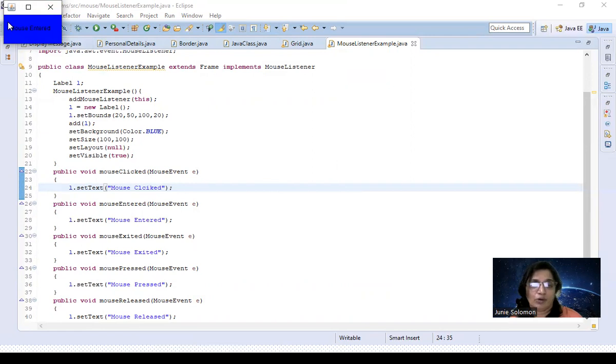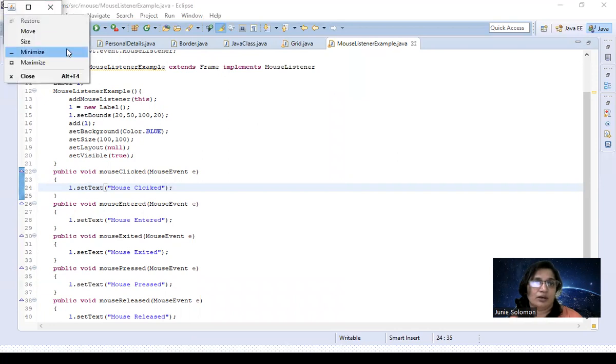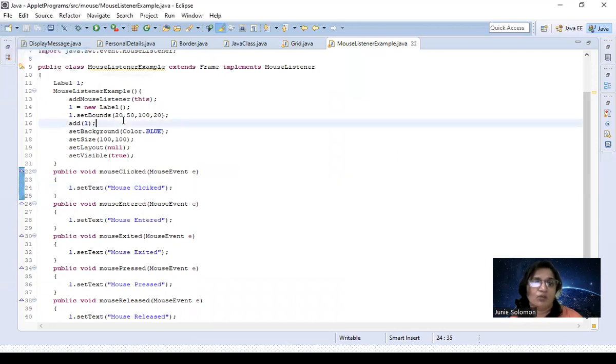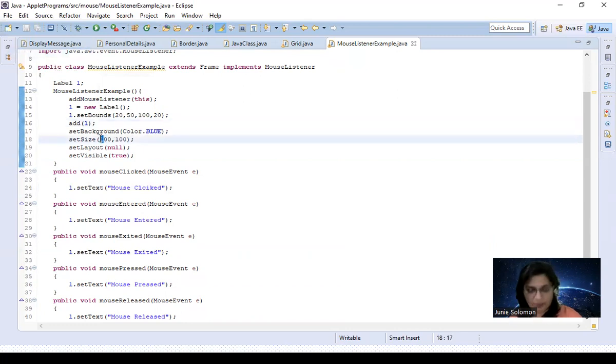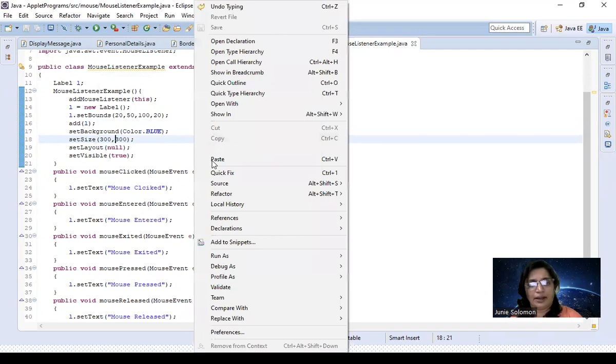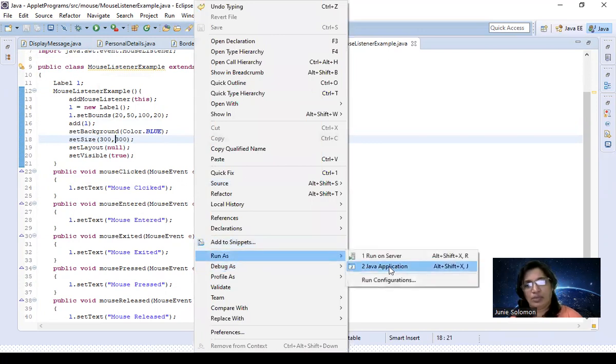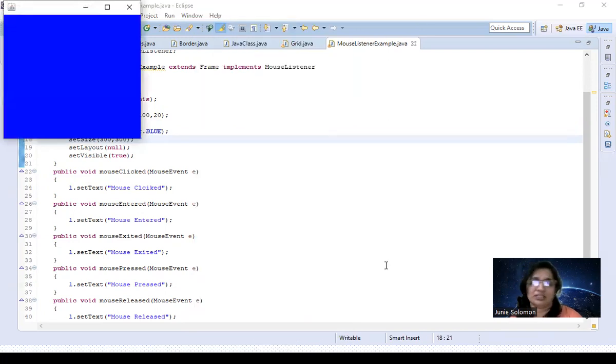You guys, I hope you can see. For you guys, I am just putting it once again with a little more size. We'll make it 300 so that you can see it, right? Again, I saved. Again, right click, Java application. So this time you can see the big screen, with the blue screen, right? Now there is a label, but the label doesn't have any content.